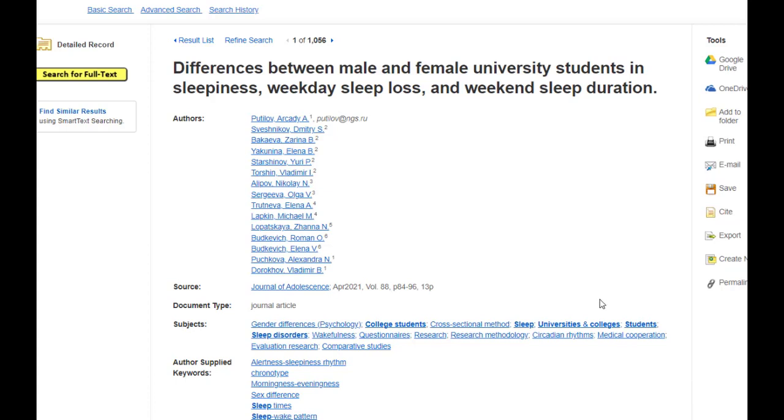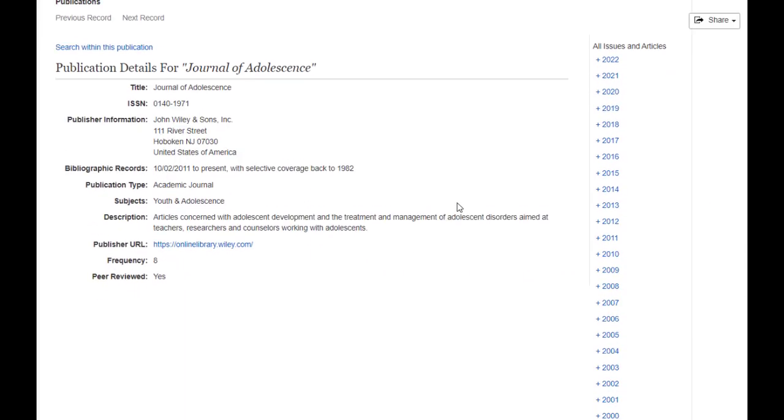You may recognize this page. We were just here looking at college students and sleep. We opened up this article to look at the different search terms, how to save our articles, and how to use the search for full text button. Now we're back to look for the journal.